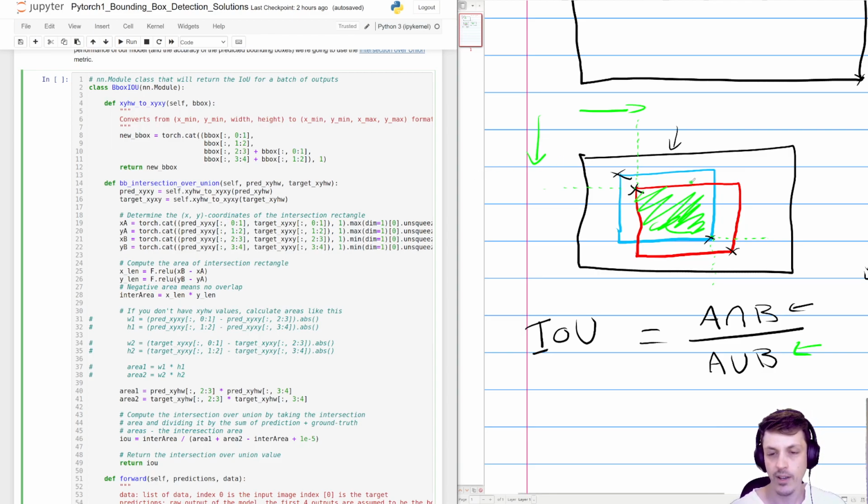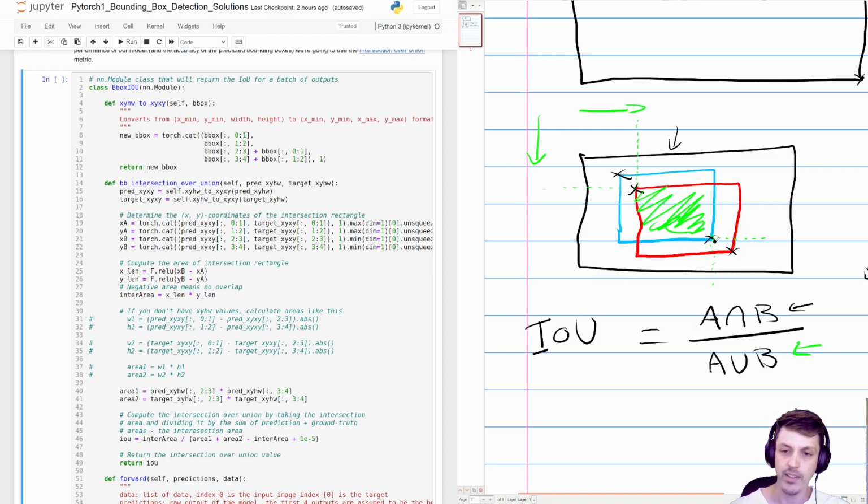Okay, once we have those 4 values defining these 2 points, we can calculate the area of this little rectangle in here, this intersection area. So we're going to basically find the height and width of this box. We take the x-coordinate of this bottom right, which is the max x value, and subtract it from the x value of this top left, and that'll give us the width. We do the same thing with the y, and that'll give us the height. And then we multiply the height by the width, and we get the area.